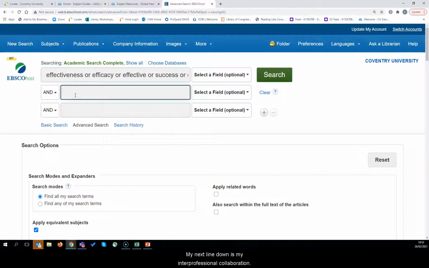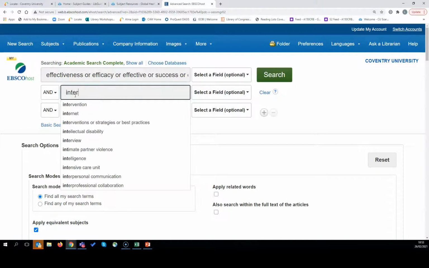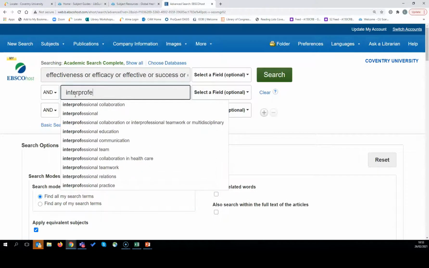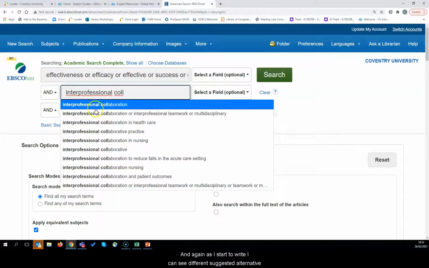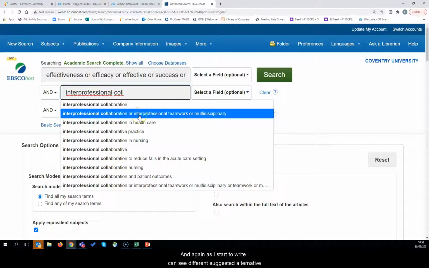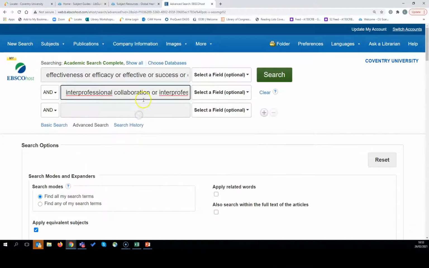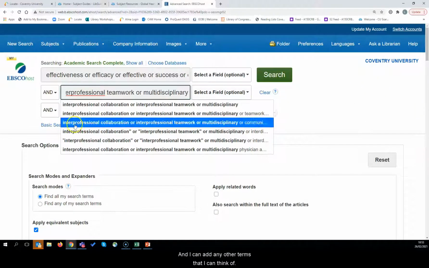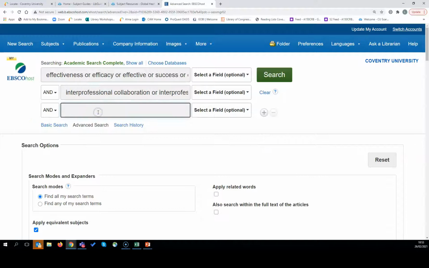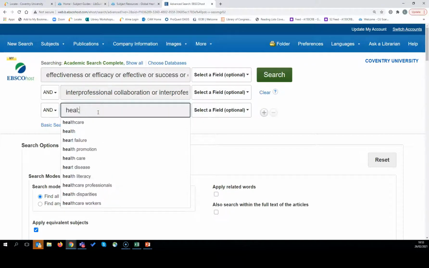My next line down was my interprofessional collaboration. And again, as I start to write them, I can see different suggested alternative words. And I can add any other terms that I can think of. And then I want my large healthcare organisations.